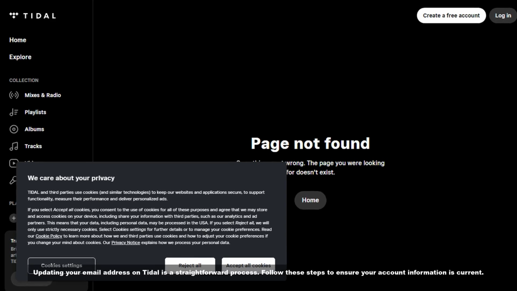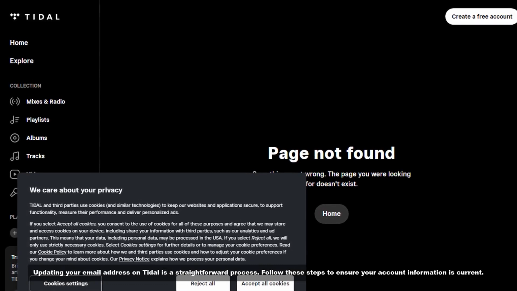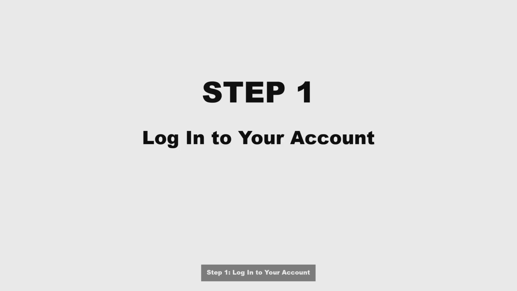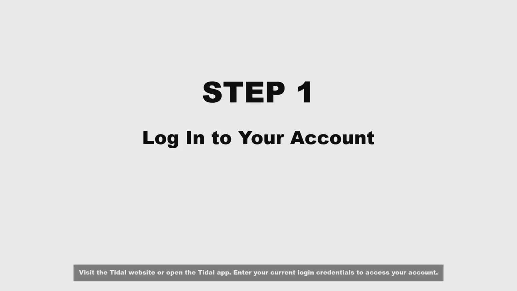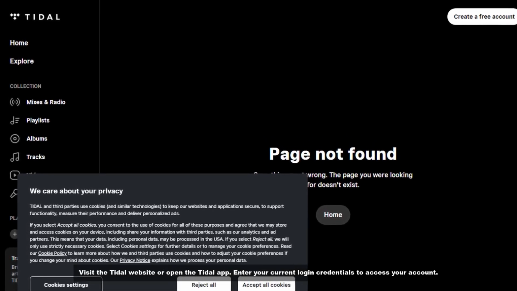Updating your email address on Tidal is a straightforward process. Follow these steps to ensure your account information is current. Step 1. Log into your account. Visit the Tidal website or open the Tidal app. Enter your current login credentials to access your account.